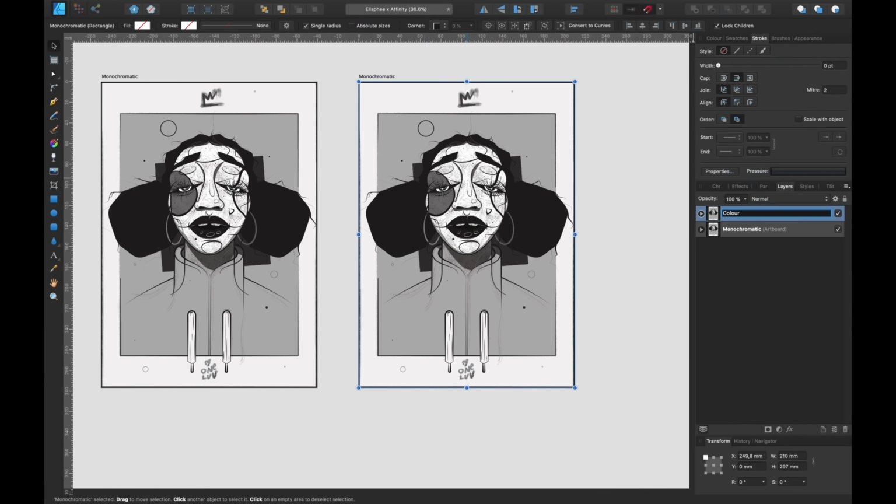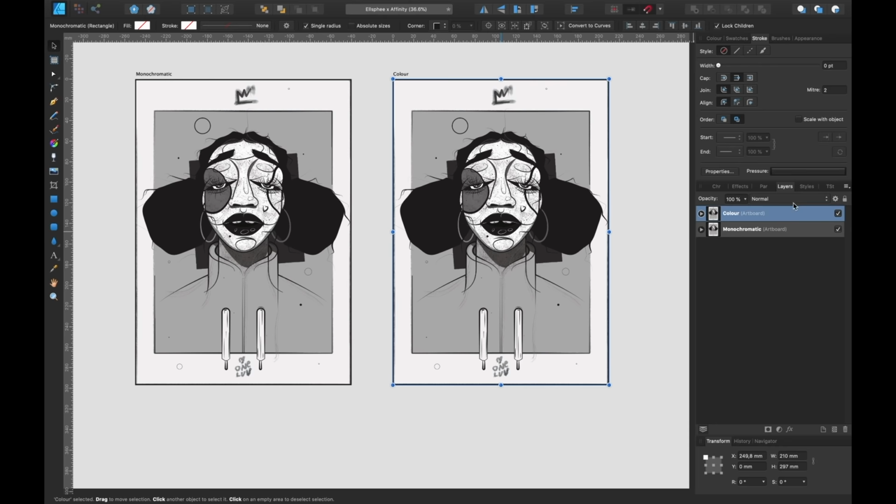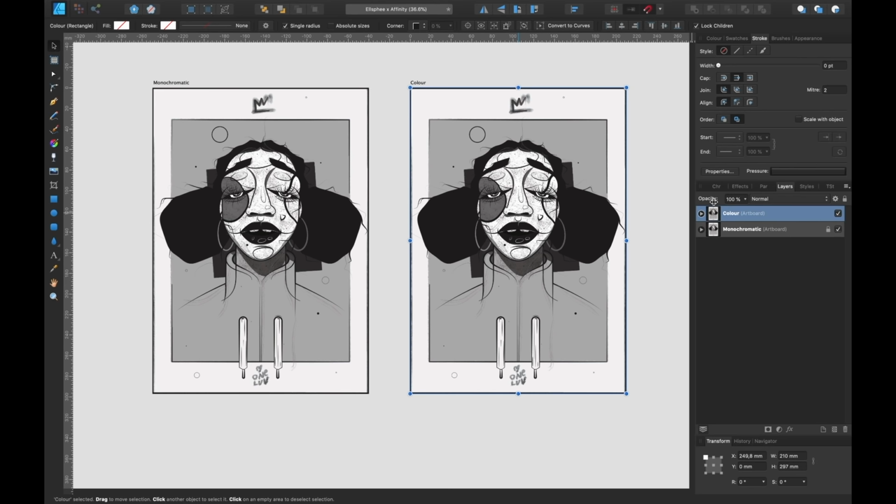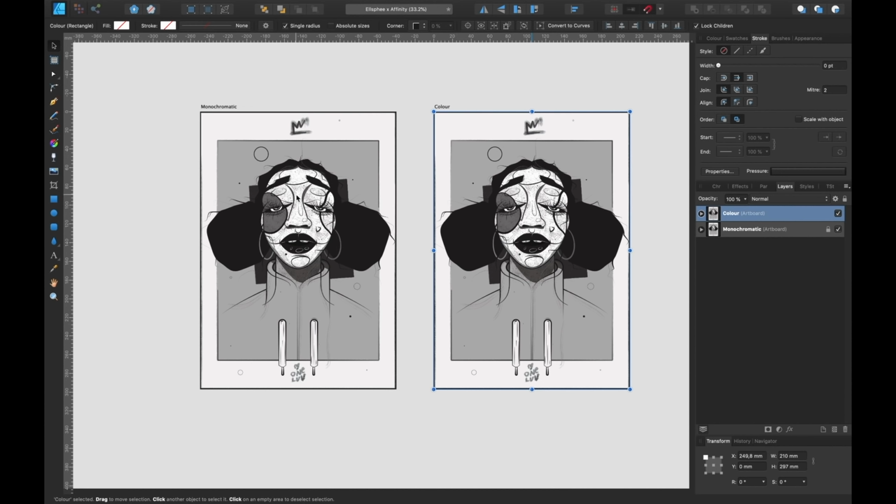So I've duplicated my artboard at this point, and I've renamed the first to something like monochromatic, and the second, which is where I'll start applying the fun parts where we get a little bit more colorful with it. And I just want to lock the first artboard so we don't interfere with that at all. To be honest with you, I like to keep the monochromatic artboard just as a reference point that we can always go back to once we start coloring and figuring out what colors to use for our artwork.